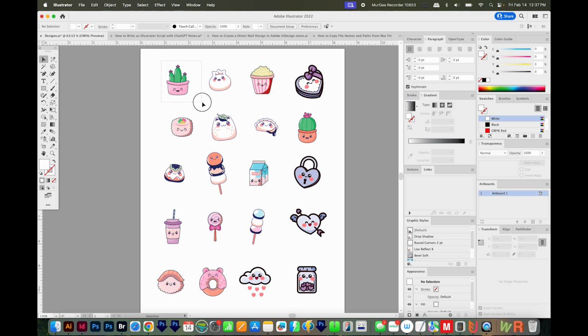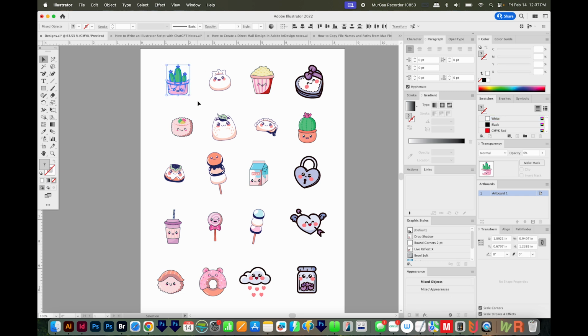Now I need to select each one and group it. So I'll select it and then hit Command G or Control G. And I'm just going to do that for all of these. So most of the time you will have to prepare your document in some way. Okay, and now I'll save this. It's ready to go. Each one of these is made up of only one group.